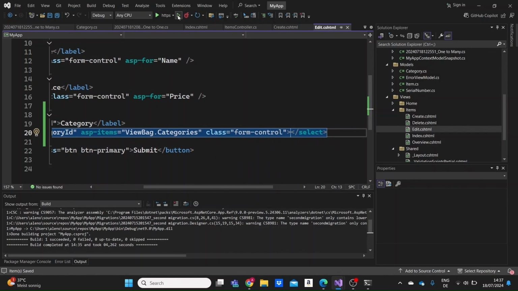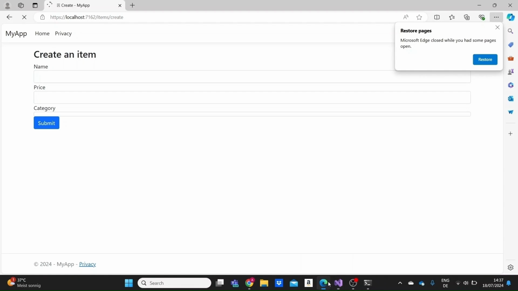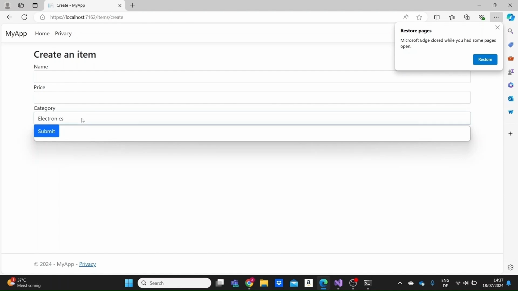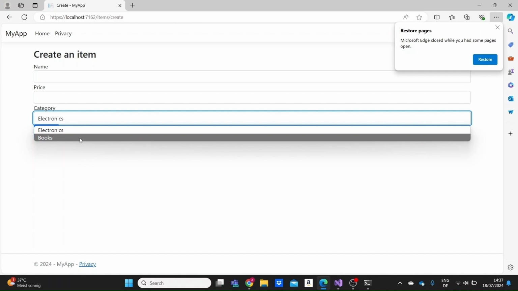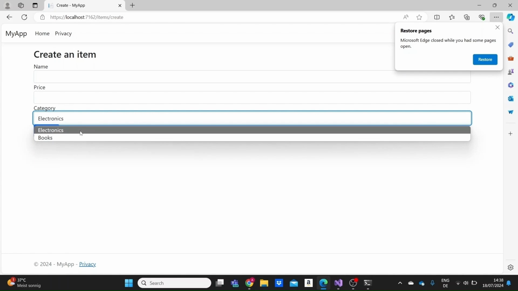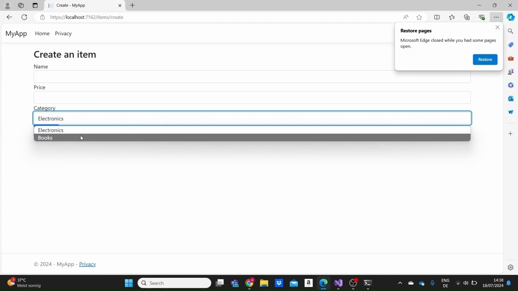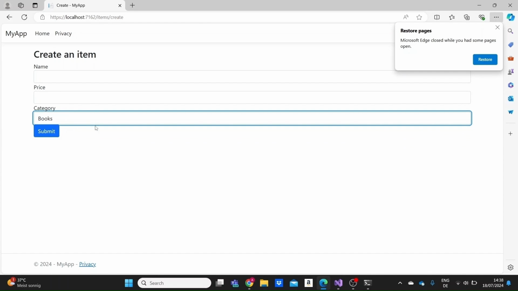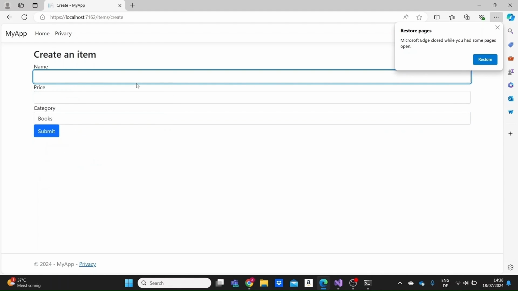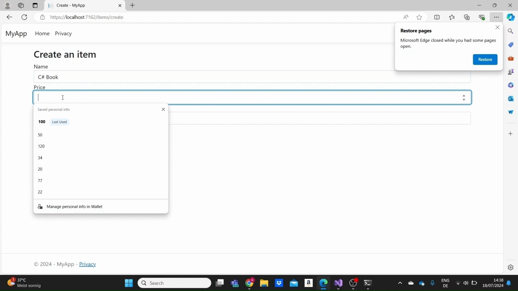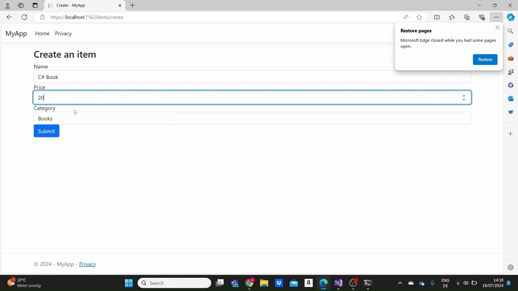Okay, let me run the application one more time. Here we see in the category input we have a list of both of the categories that we have written in our database. So we can select either electronics or books. Since we have a books category, let me write a name for a book. Let's say tech book, like C# book. Let me give a price to it, like $20. The category is books.